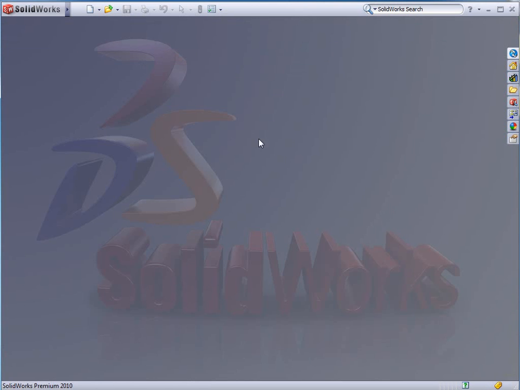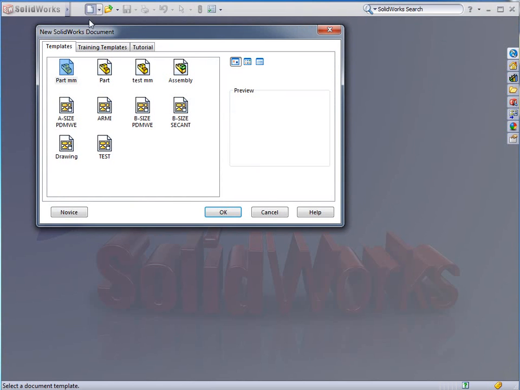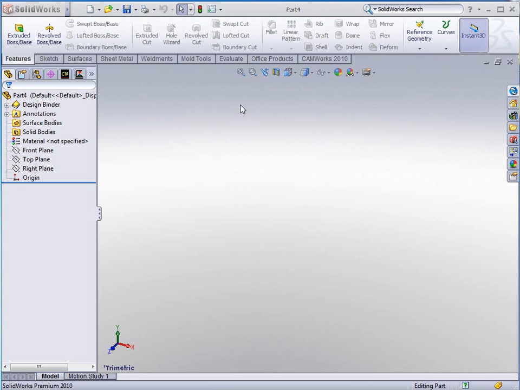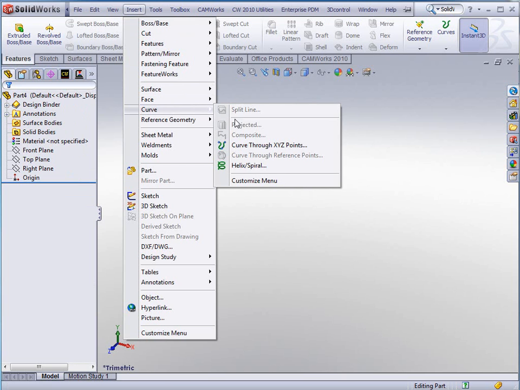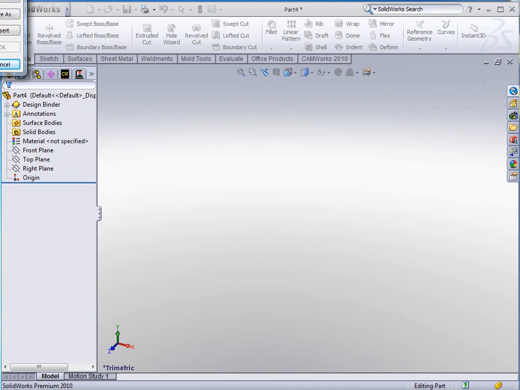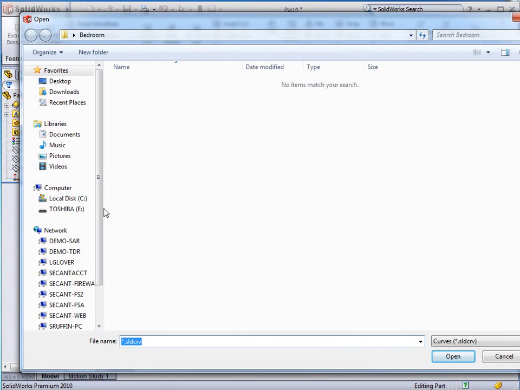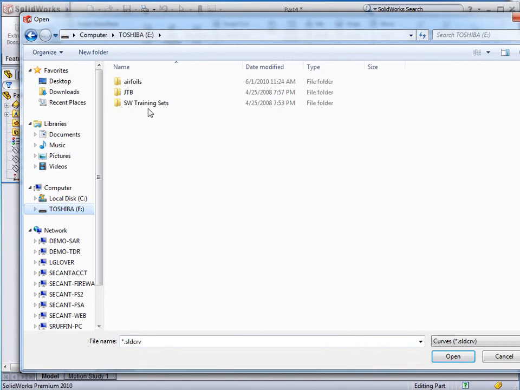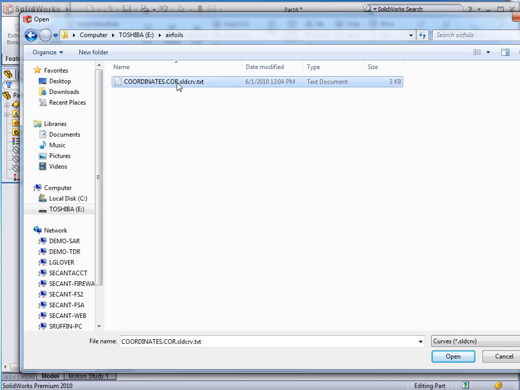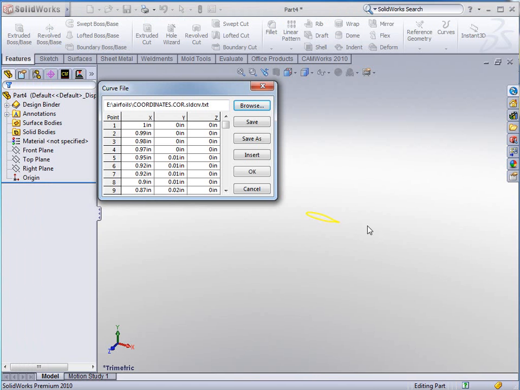So if we close this down, we just go and open up a new part. And it's just a matter of going in and doing an Insert, Curve, Curve Through XYZ Points. Click on that. I open up a window that asks me, okay, where's the curve file at? I click on browse and I go to that file folder. And there is my file, the sldcrv.txt. I click OK and open.